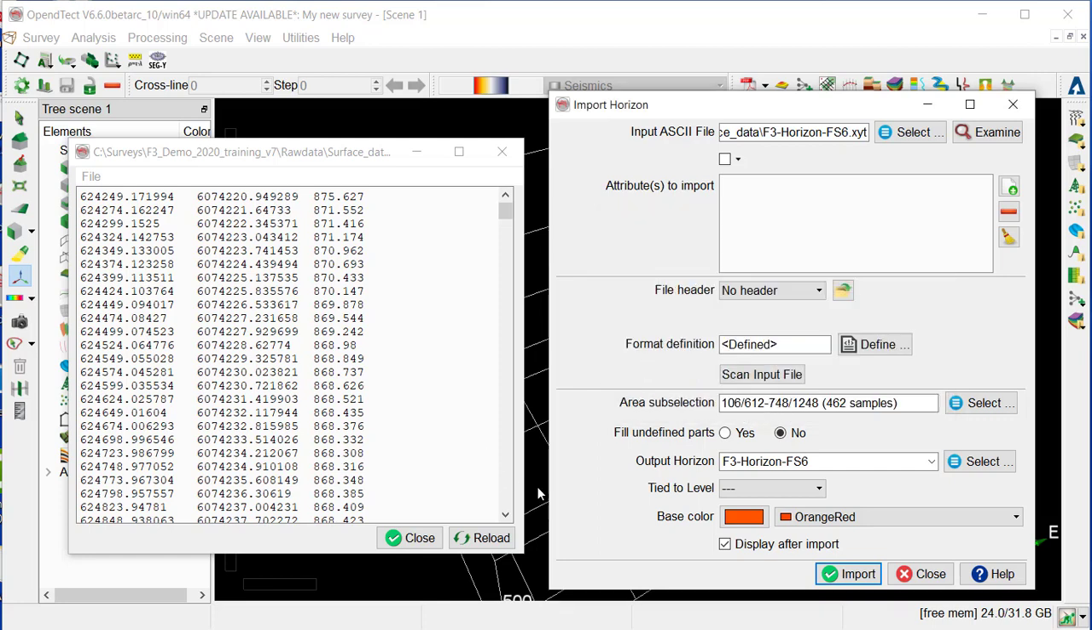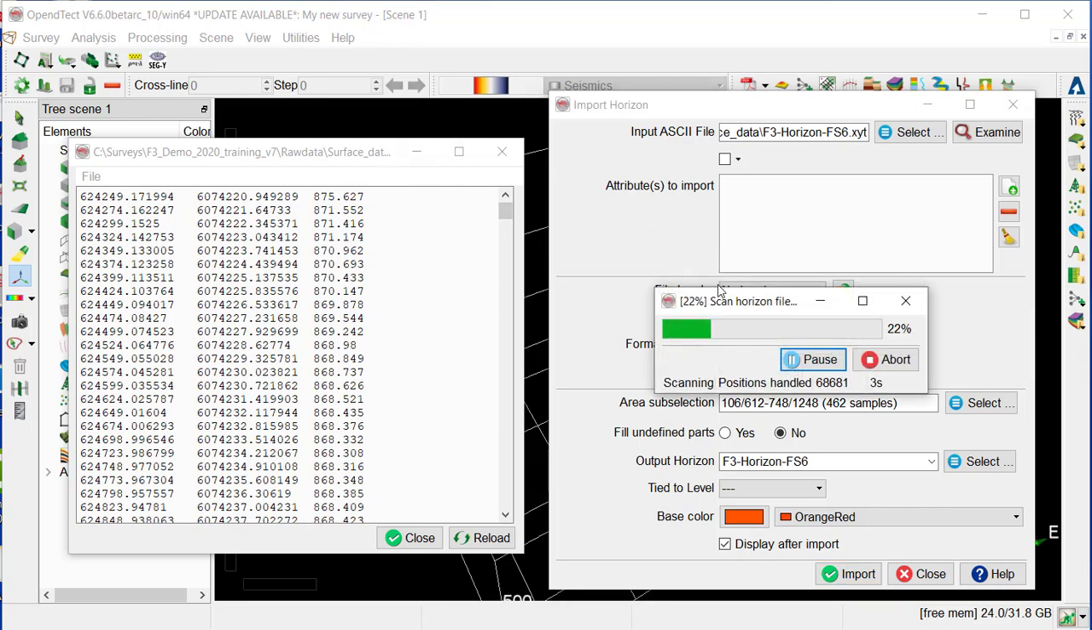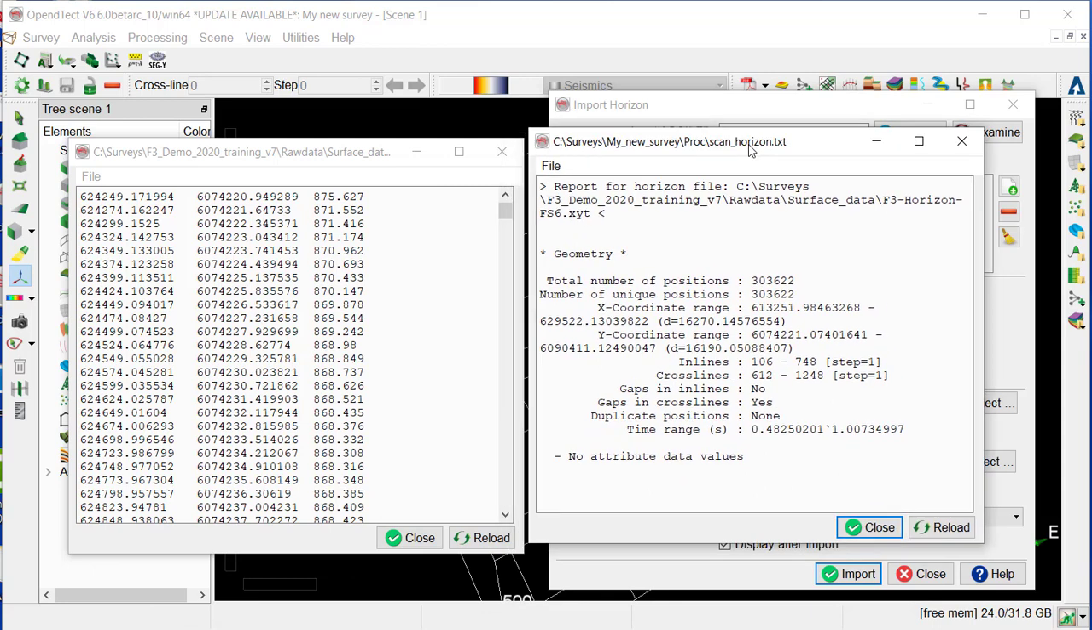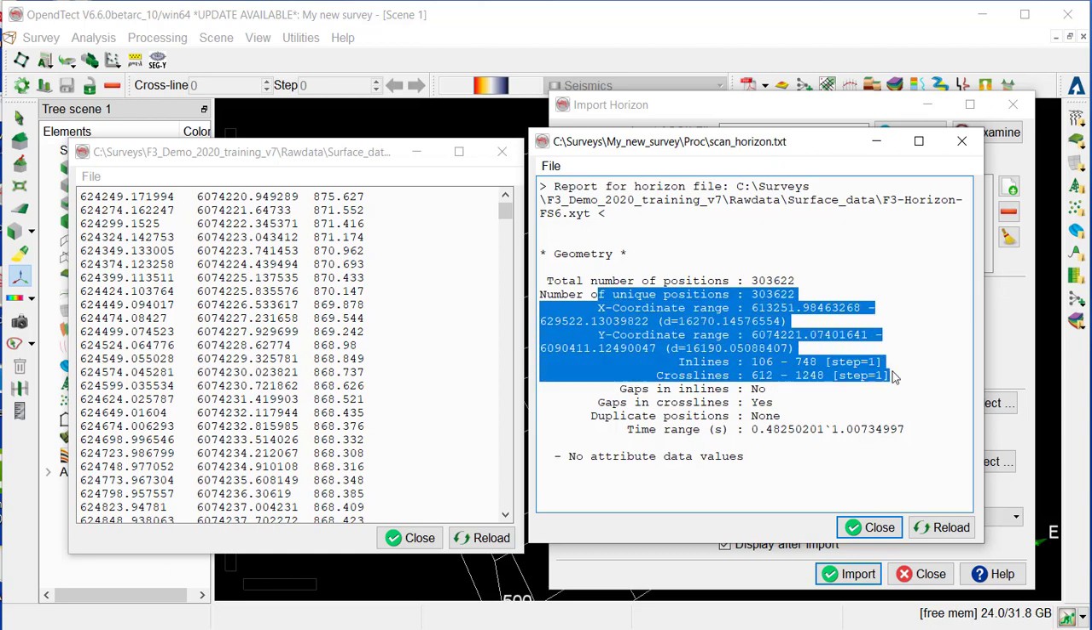So we just OK, and we can scan the input file to check the format again, that it was read properly. That will give us from this window the XY and inline range, and we check that it makes sense to our data that we see here in the input file.